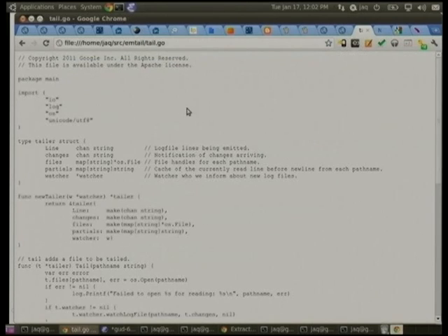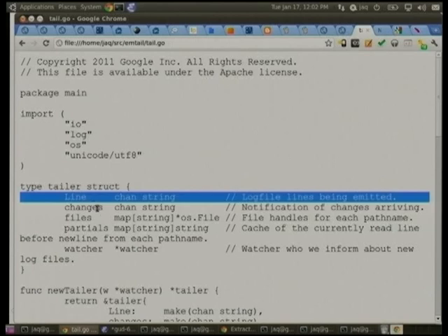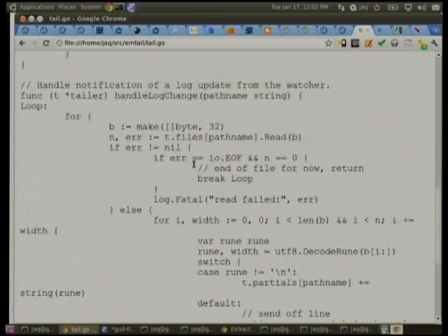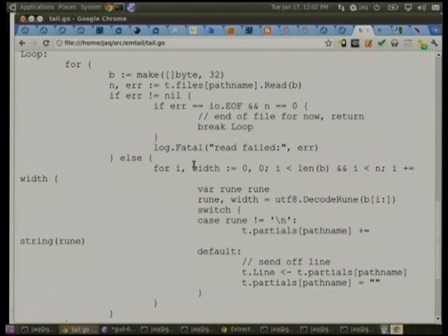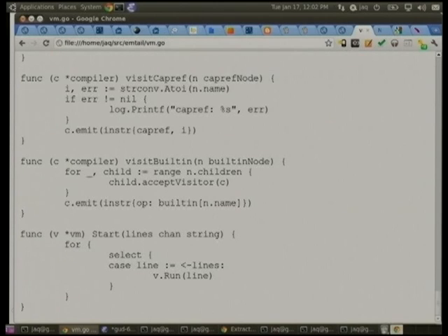Then the tailer itself, which is an intermediary, receives changes on this channel down the bottom here, and every time there is a change, it calls handle log change, which is this function here. It just reads from wherever the current file position is to the end of file. Sorry, it doesn't parse, it just reads lines. Once it hits a new line, it sends that off to that channel. And then the virtual machine picks them up here and then runs the engine over it.